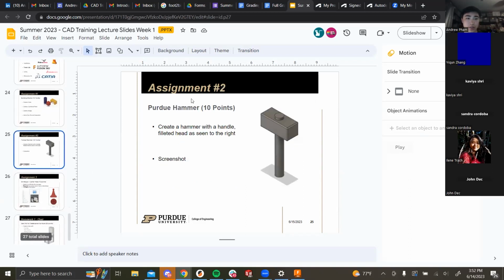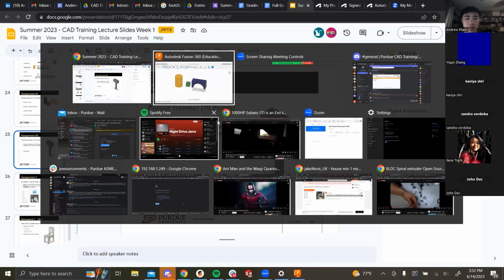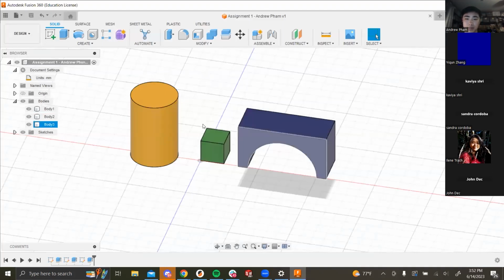So for the next assignment, we're going to be making a nice hammer. Oh, 9 cap, nice. So we're going to be doing very similar things, but now we're going to be combining bodies. Over here, you see these bodies are just all separate, but you want to combine them.